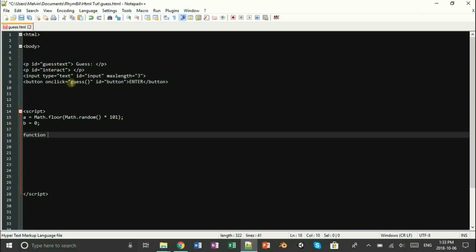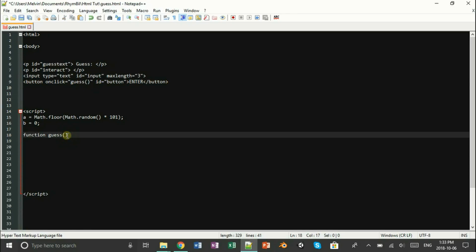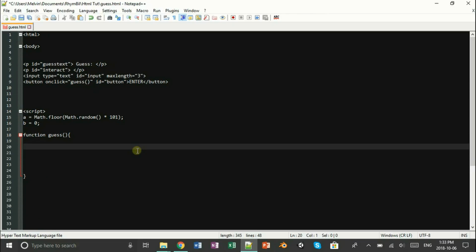Now we're going to create a function that's going to be called whenever we click our button. So what we're going to type in is function, then whatever you typed in after onclick in your button tag. Remember our variable b? Well, we're going to start off by adding 1 to it at the very start of this function, because whenever you click the button, it's assumed that that's your guess, that's your try.